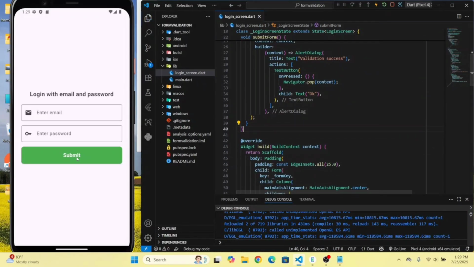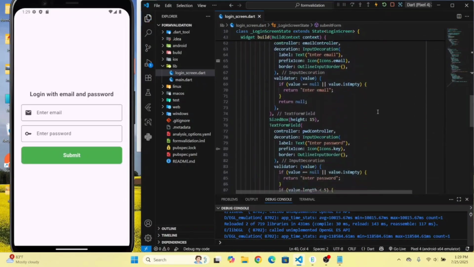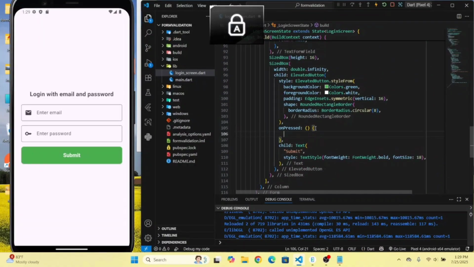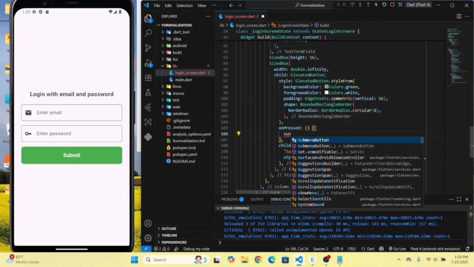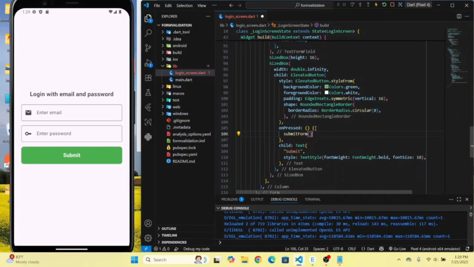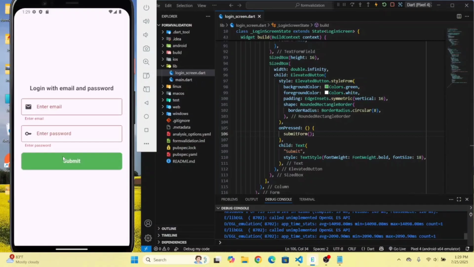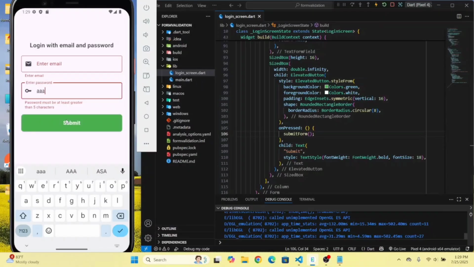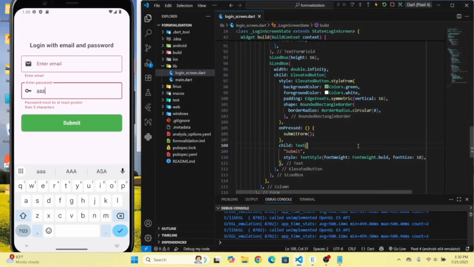And now let's try to click on the submit. It did not work. Let's execute that function from here, submit form. Okay, now let's try to click on this submit. And as you can see, it got the error. Now let's write some text here. Let's click on this submit. And I got this error: password must be at least greater than 5 characters.